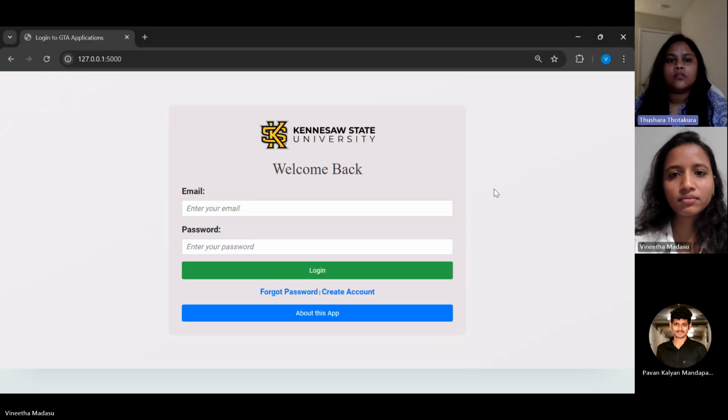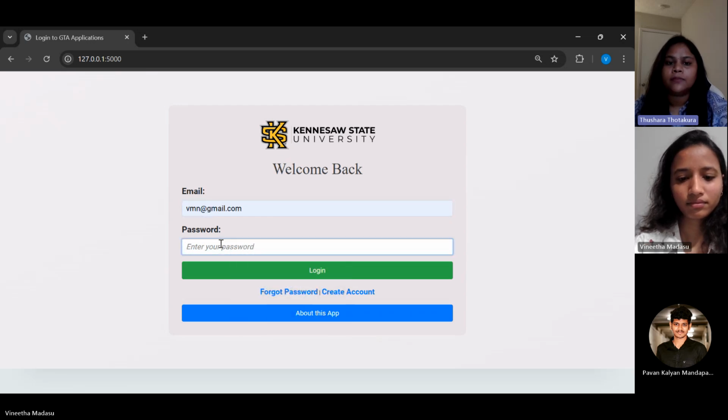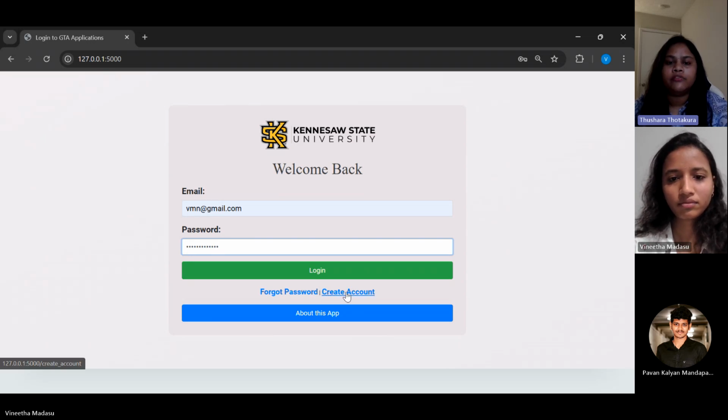So this is the first view of our application. This is the login interface. It greets users with a welcome back message and prompts them to enter the email and password. It includes forgot password and create account, making account recovery and setup simple.